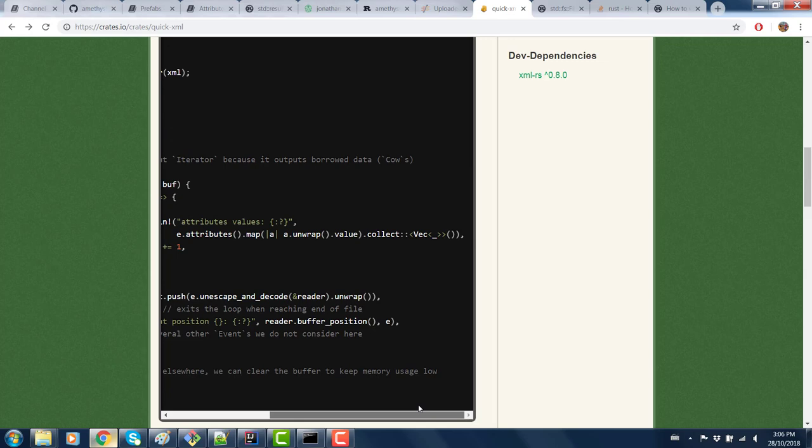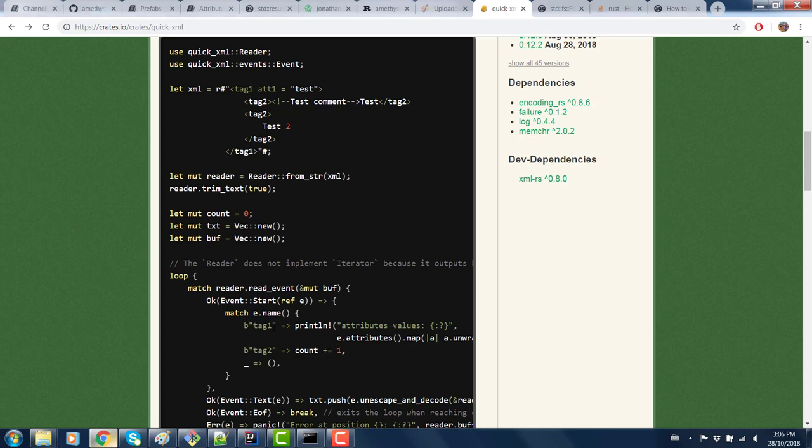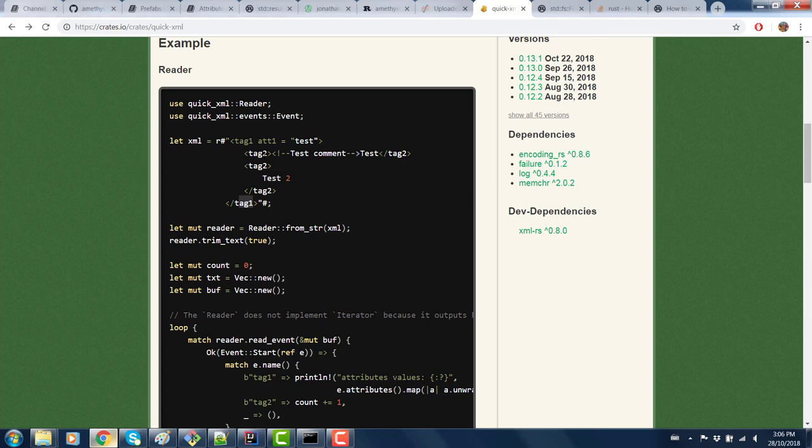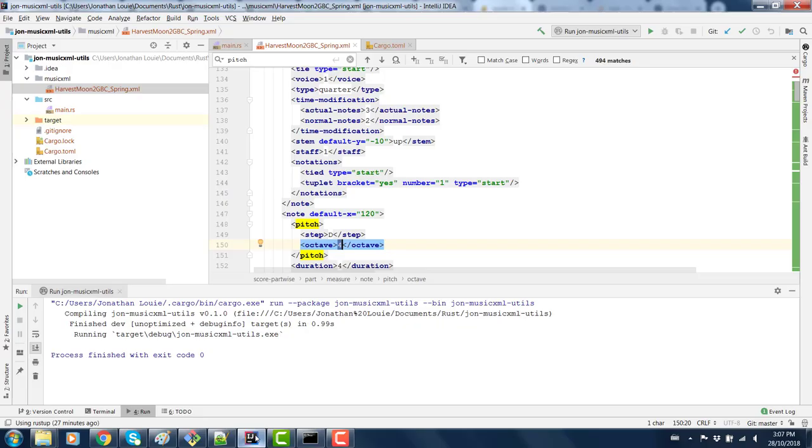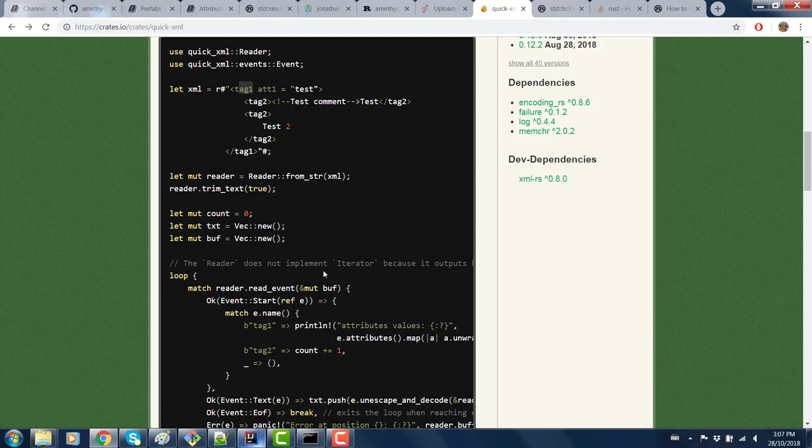Okay, so this is looking for tag 1. Where's tag 1? Here it is. Oh, and there's tag 1 up there. Tag 1, print line, attribute values, okay. And then there's tag 2. How is this going to work? Do I just want to look for any octave tag and then bump it up one? Maybe that's what I want to do. Yeah, that could work. I'll try it.